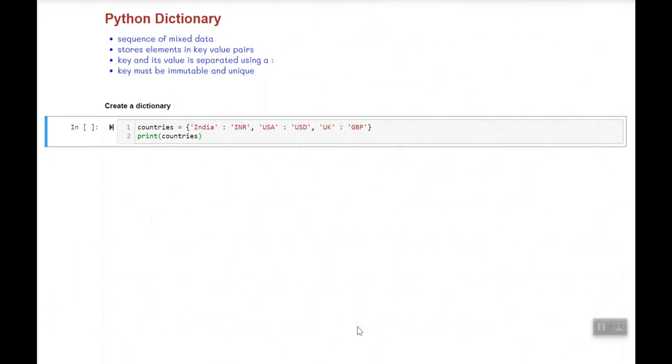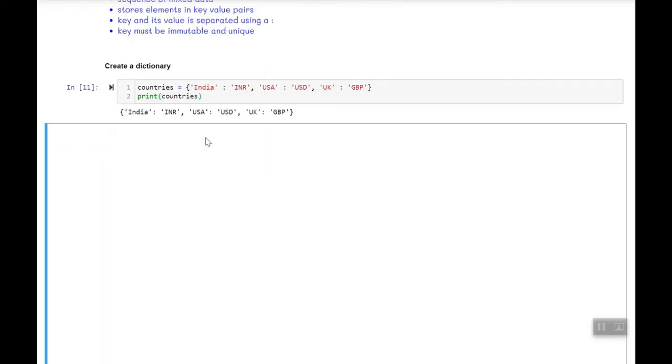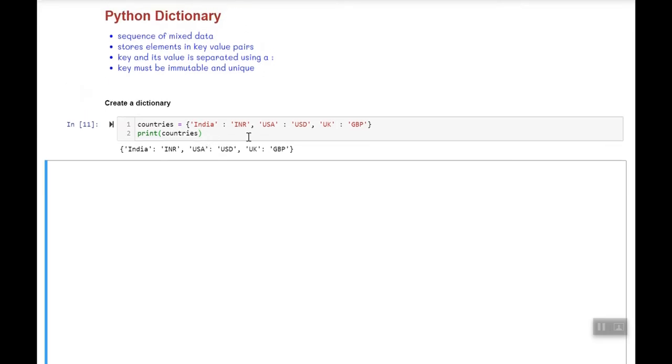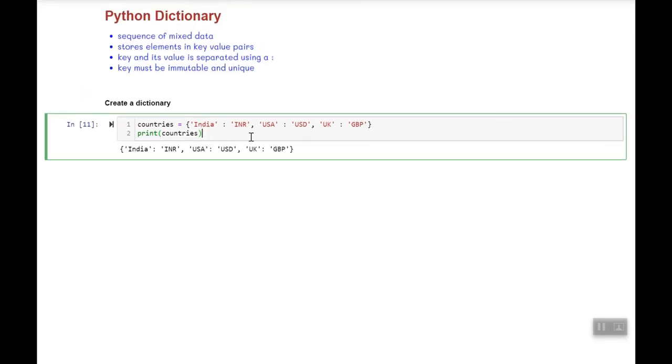Let us now start with creating a dictionary. Here on your screen, you can see that a dictionary is created with key-value pairs, where keys are the country names and values are their currencies. Here, there are a total of 3 key-value pairs in our dictionary. And now, let us try to print the dictionary. Here, both the keys and values are of string type. Strings are immutable, so you can have strings as your keys.